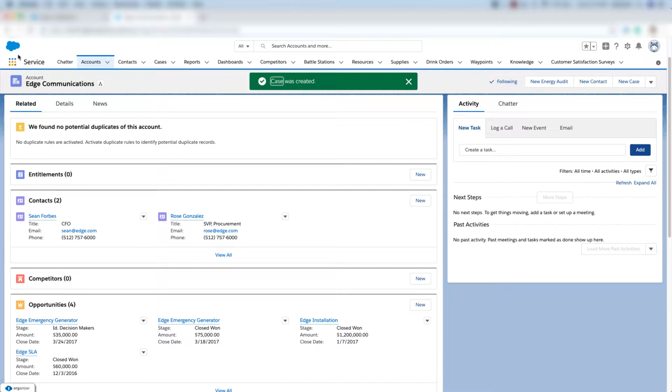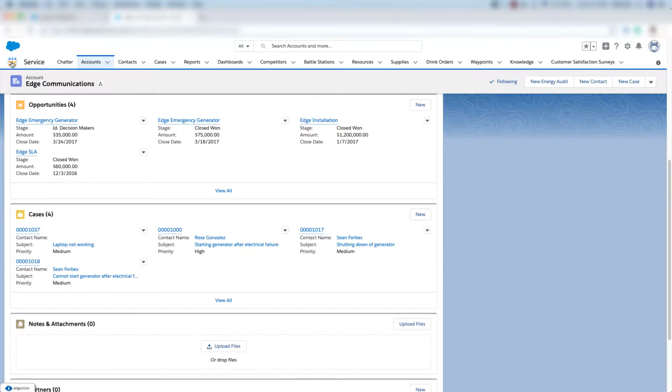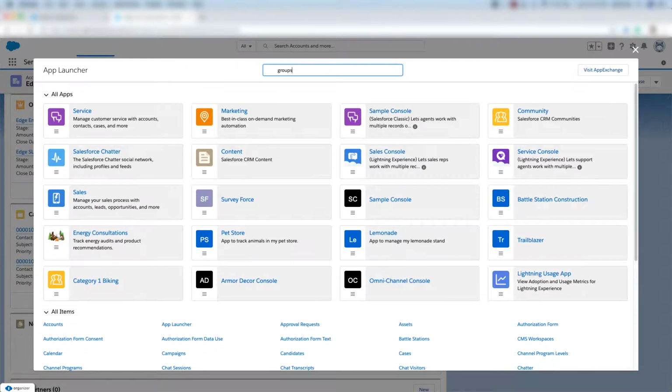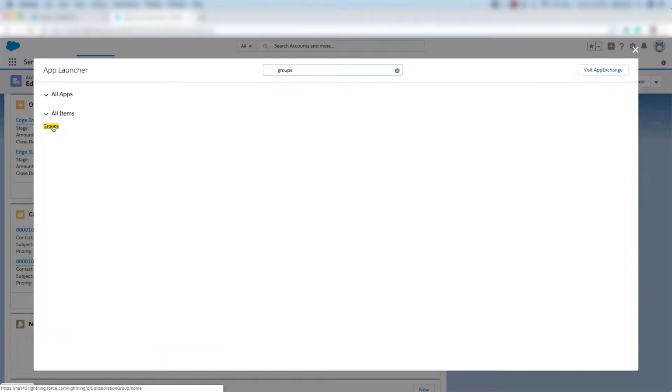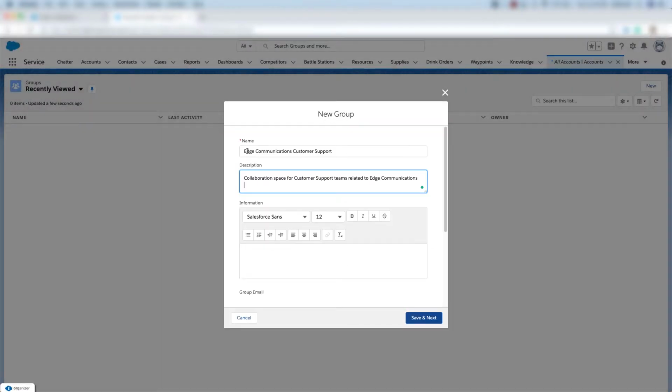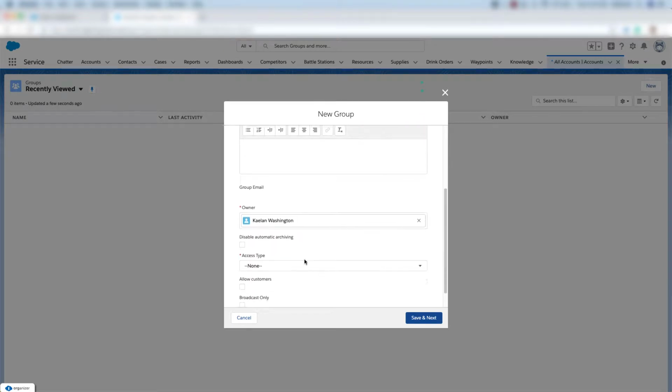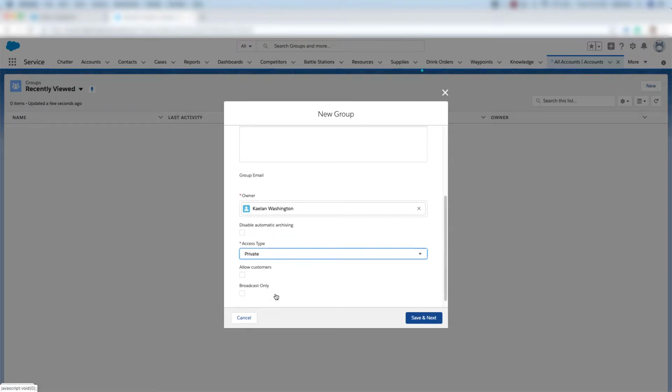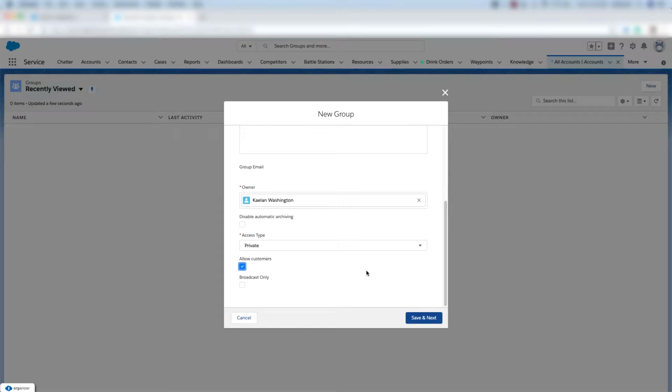So we'll click these nine buttons up here at the top left, and we'll type in groups. Click Groups. Come over here to the far right and click New. And for the name, we'll put Edge Communications Customer Support. For description, collaboration space for customer support teams related to Edge Communications. Access type will be private. And we'll click Allow Customers. Make sure you select all of that and click Save and Next.